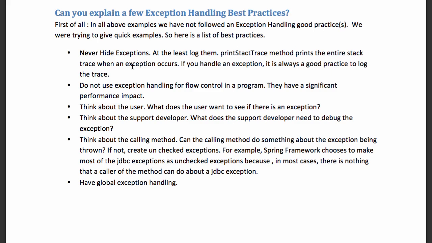So always think about whether you want to create a checked exception or an unchecked exception, whether you want the calling method to know that you are throwing an exception, and can the calling method do something about that exception, and these kinds of things. And the last important best practice is have global exception handling.